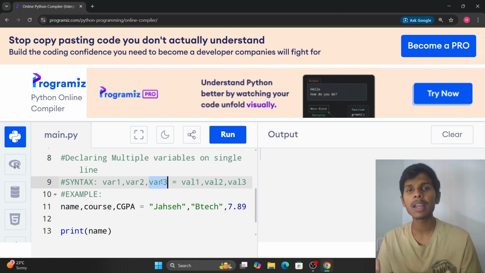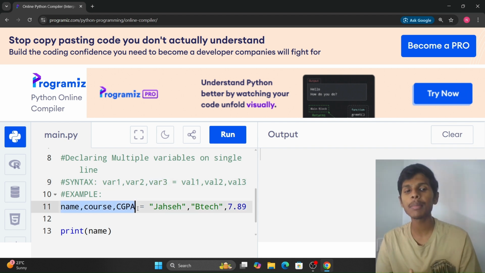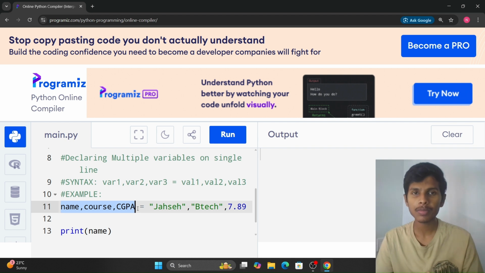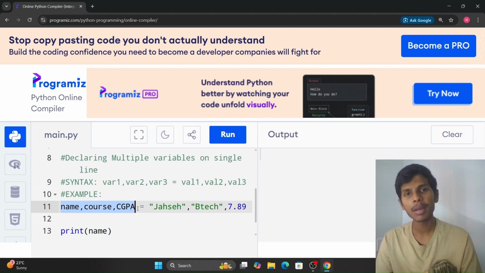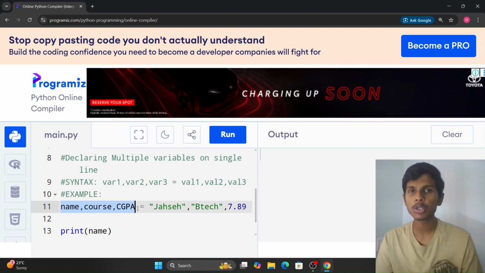It means that we have declared multiple variables of different data types, of different types of literals on a single line. Example is in front of you. We have created three variables: name, course, CGPA. In the name variable, we have stored a string literal, Jase. In course, we have stored a string literal, BTech, and in CGPA, we have stored a float literal, 7.89. It does not give any errors, so no worries about it. It means that on a single line, you can declare multiple variables and store different types of literals inside it.